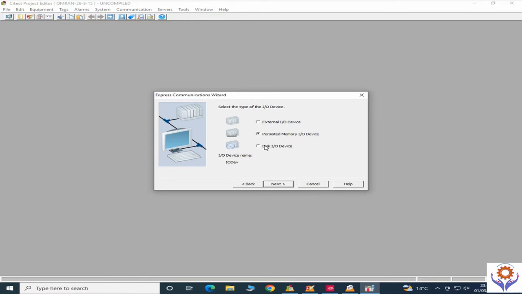So if you are using any XML sheet or any CSV file, it will be stored from here, and you can take that data also, and it will store in your system. If you have any confusion, select only this external device. Because this persistent memory means, as I told you, you need to create some memory to store your data there. It will be stored, and it will take that data from that XML file.